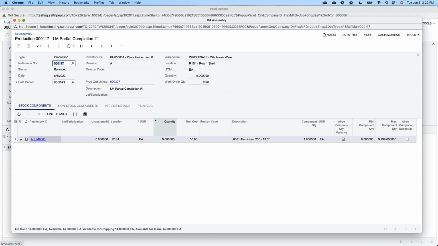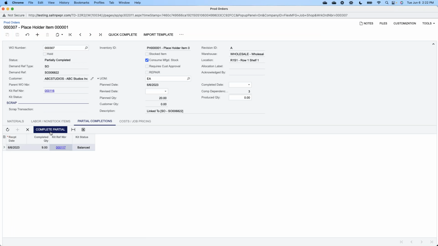I just want everybody to see what's going on behind the scenes. I can actually release it just by submitting complete partial from down here. We'll complete a kit assembly for 9 of this finished good, and this kit assembly function will be adjusted to indicate that we only need to complete another 11 rather than the 20 that it would indicate now.